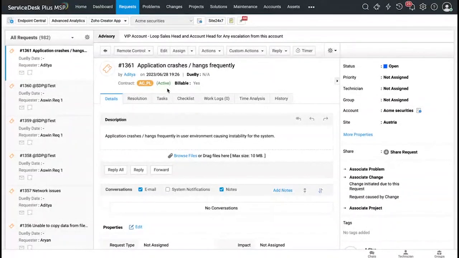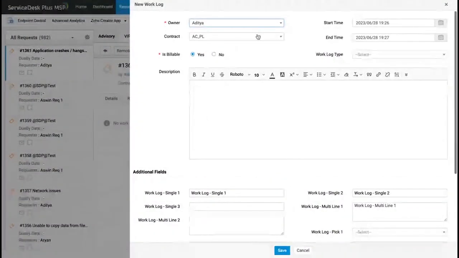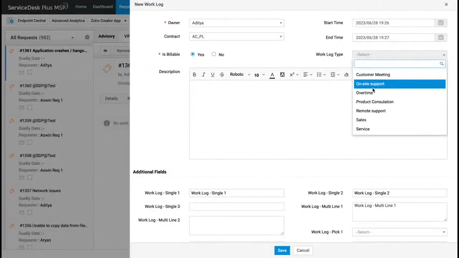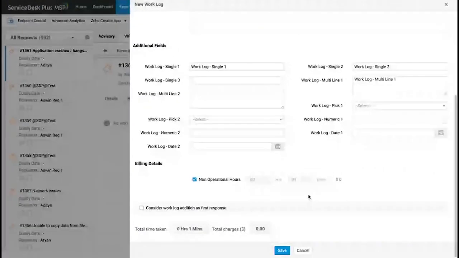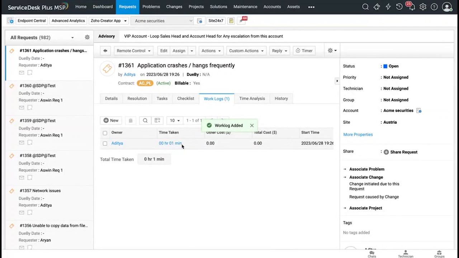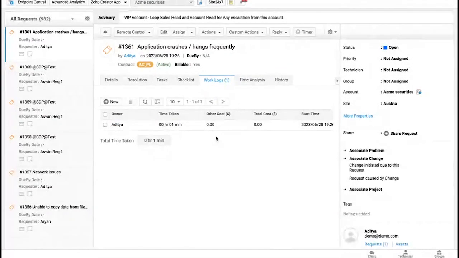Now, once all this is done, a technician would work on this issue, and later on he'll be able to log his efforts by creating work logs. In the work logs tab, he'll be able to add a new work log, and he'll be able to add all the information related to the type of work that is done for that ticket. For instance, if he has provided on-site support, he'll be able to create and associate all the costs and other details within this work log and save. So he'll be able to log the entire time that he has worked, and this is how the work log entry would be created.